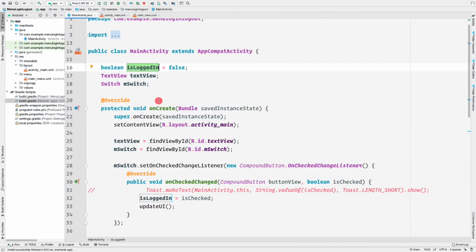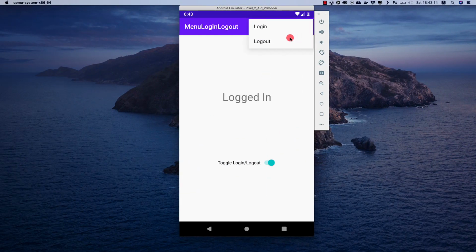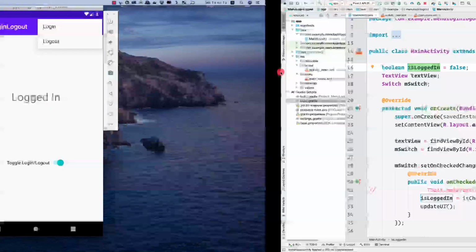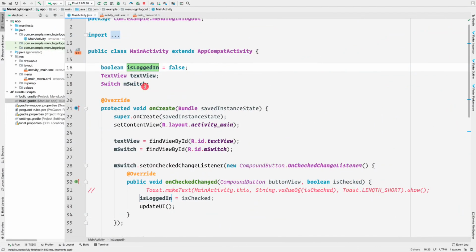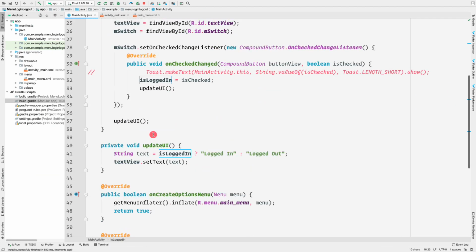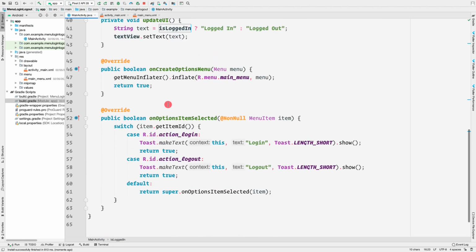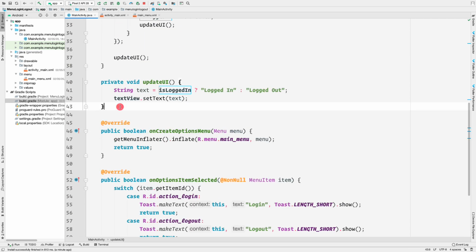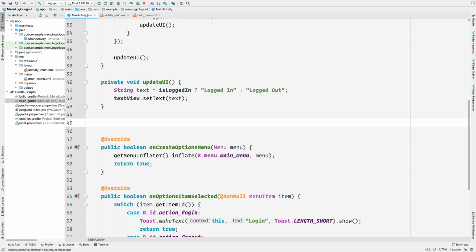So now to handle this case here, that is to show the menu items accordingly whether the user is logged in or logged out, we'll use the same boolean variable, that is isLoggedIn. So to do that, we'll override one more method here. Currently we only have two methods here, that is onCreateOptionsMenu and onOptionsItemSelected. And now we'll override one more method, and that is onPrepareOptionsMenu.